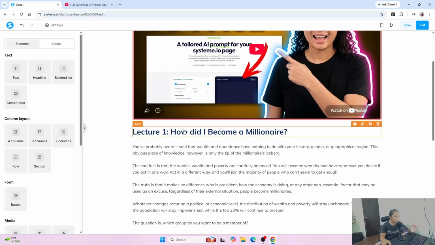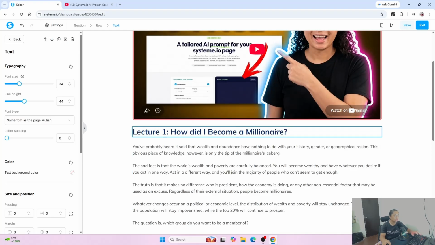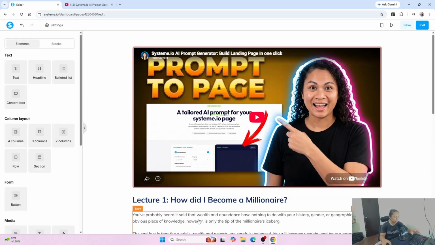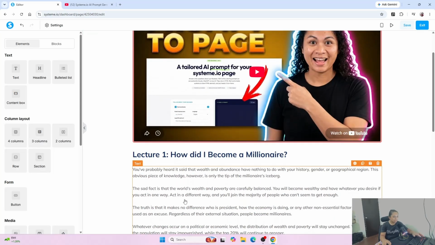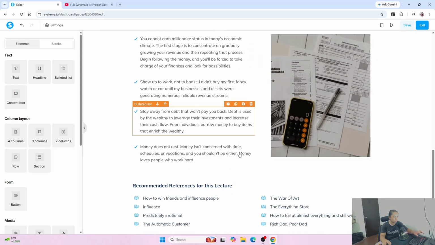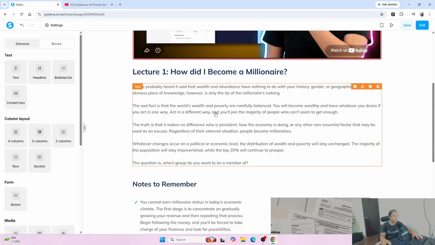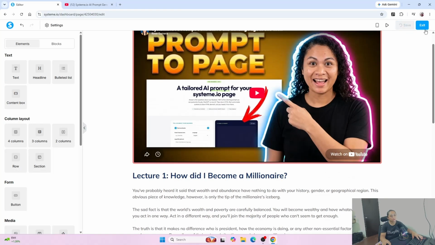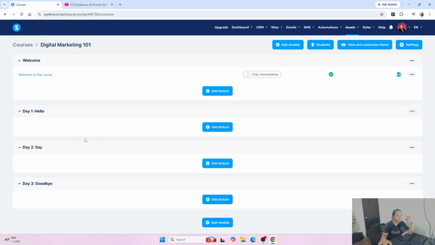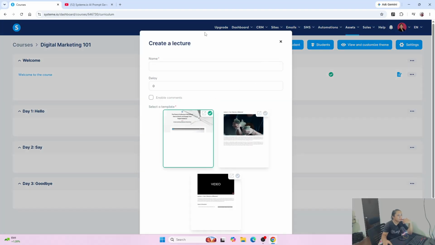And then the next step is to add the lecture 1 details here. Like the lecture 1 title, what it is all about, what's inside that lesson, notes to remember, and so on. And then after that, click the save button. It's up to you what lectures you need to add in each module. So if you want to add more lessons here, you can click add lecture. So create a lecture name and so on.